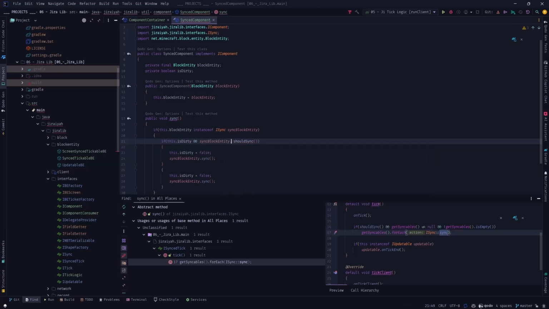Get properties. We don't have any properties because should sync is a part of the properties now. Actually, not should sync. What am I doing? Dot has world and sync block entity dot get world that is client. Now I know what the problem is right now.